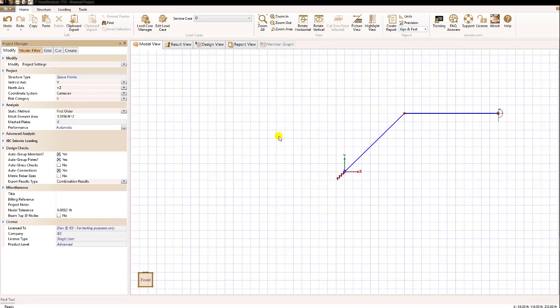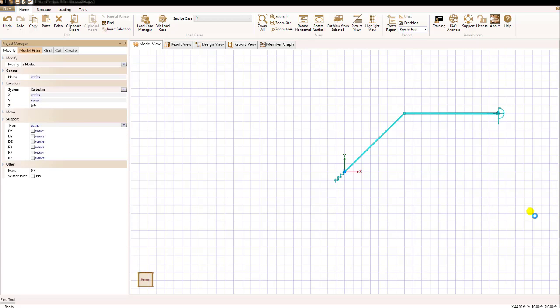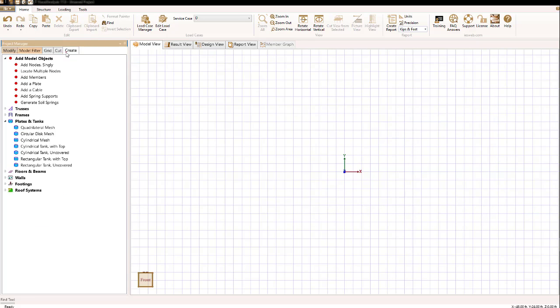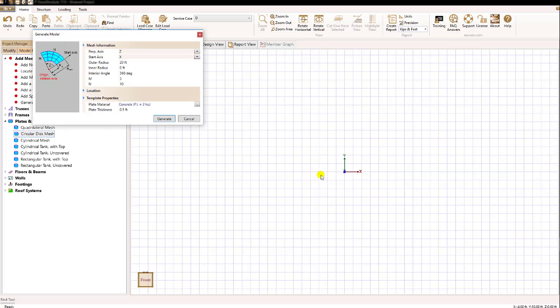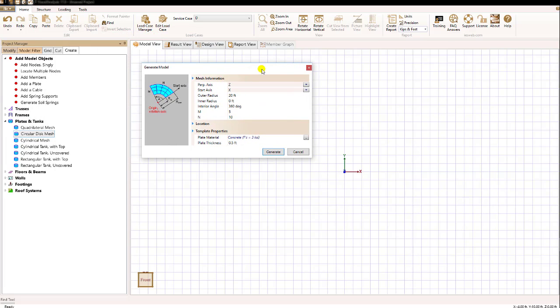The final thing I'd like to demonstrate with springs is the ability to have soil springs created for you automatically. To do that, I'm going to go ahead and delete my structure again. This time go to the Create Tree, and I'm going to look under the Plates and Tanks objects and select a cylindrical dish. This is going to allow me to create a circular mesh.